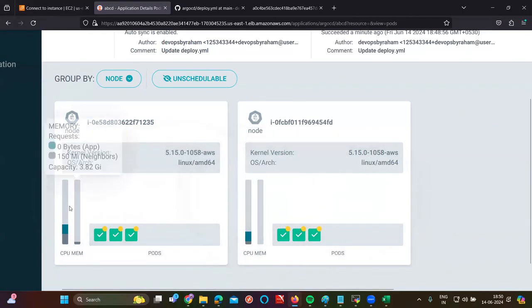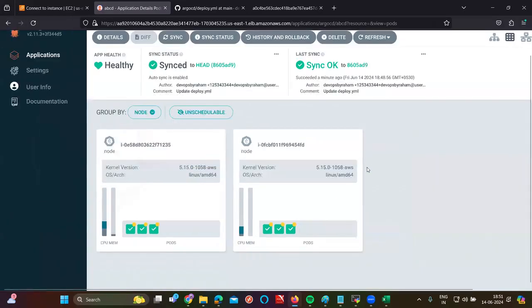Coming to the node CPU utilization for server number 1, my node is almost consuming how much CPU, sir? 300 milli. I think CPUs will be measured in millicores, right? 300 millicores is taken by the application and 320 millicores by the neighbor. Coming to the memory, out of 3.82 GB, how much memory is consumed here? For the application, zero memory. But for neighbors, it is. You can see the CPU and memory utilization also.